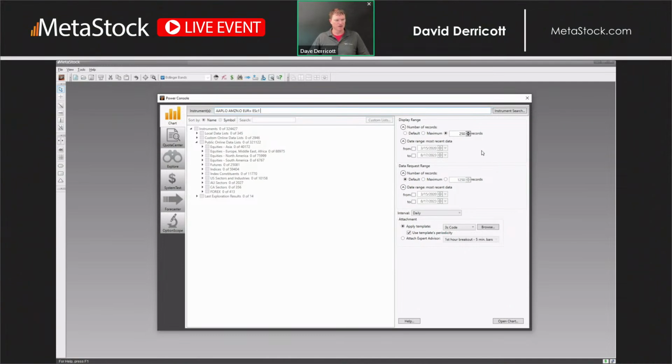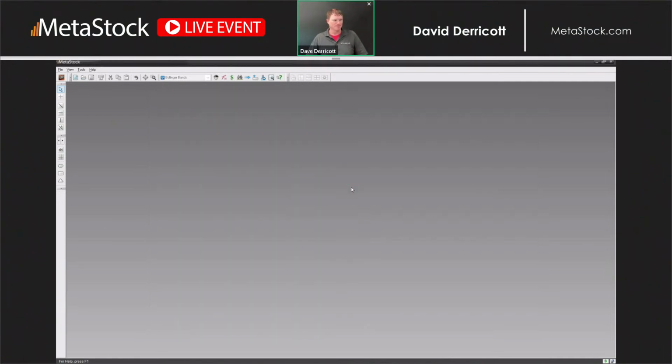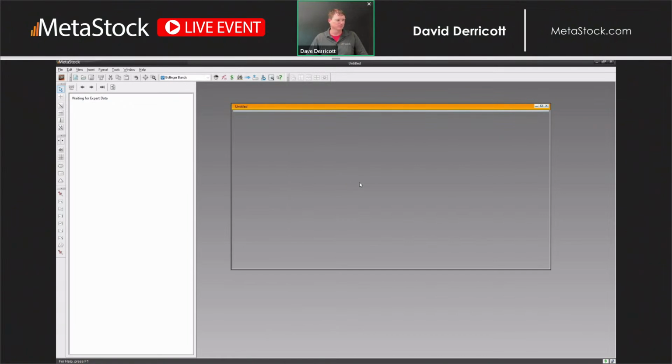And then I can just do everything right here from the Power Console. I don't have to open a chart first and then apply the template. I can if I want to, but I'm just going to show you how to do it right here. So I've chosen the apply template, which is 3S code. Number of records, I'm going to do 250. I can put that to whatever I want. For demonstration purposes, I don't need to load a lot of data. So we'll go ahead and I'll just click on Open Chart down here on the bottom right side.